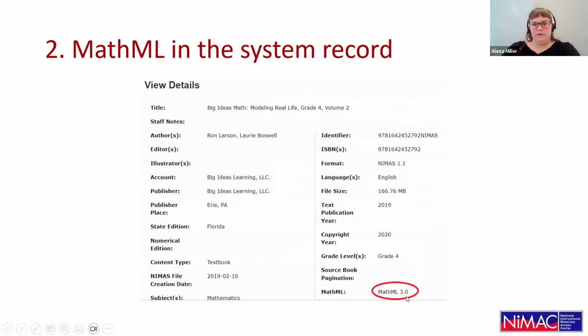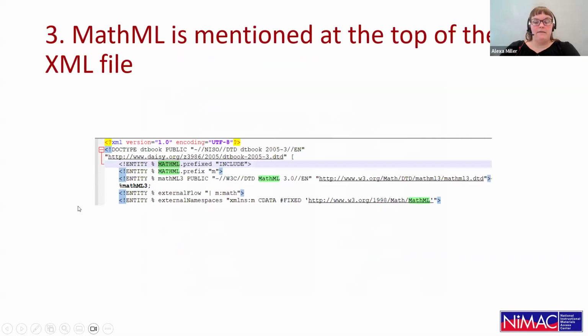You can see here, I think that's MathML 3.0. It could also be MathML 2.0. And maybe here eventually we'll have MathML 4.0 because that's coming out here, I think, soonish. And then if you've already downloaded the file and you want to check and see if the file you downloaded contains MathML, you can see it's mentioned at the top of the XML file here in the declaration area.